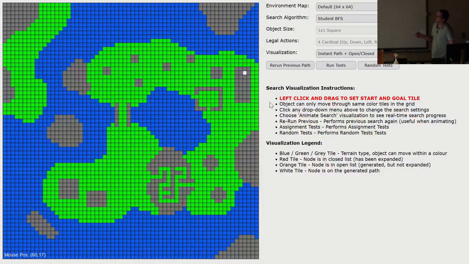So it says, I know this is really small, so I'll read it out for you. Left-click and drag to set a start and goal tile. And so the object can only move through the same color tiles in the grid. Click any drop-down menu above to change the search settings. Actually, let me do them one by one. So the first one is click and drag to set a start and goal tile.